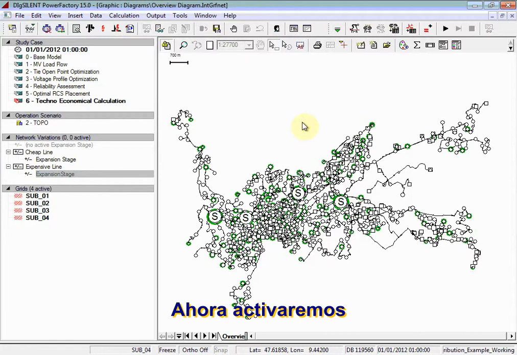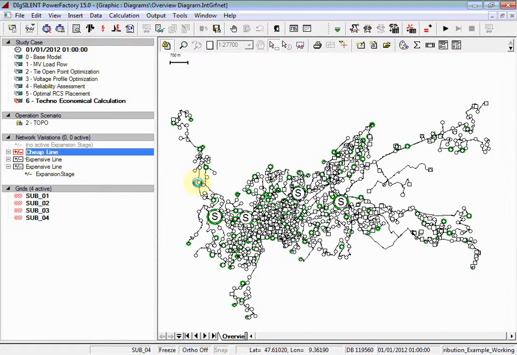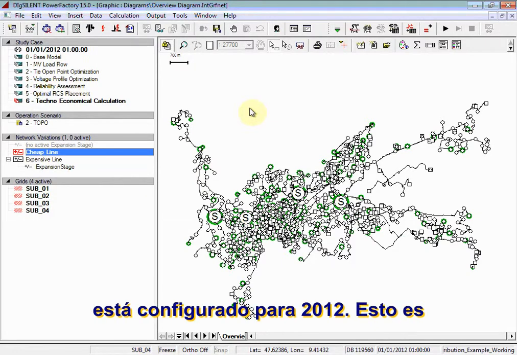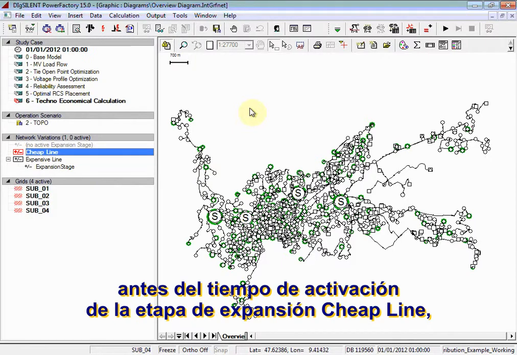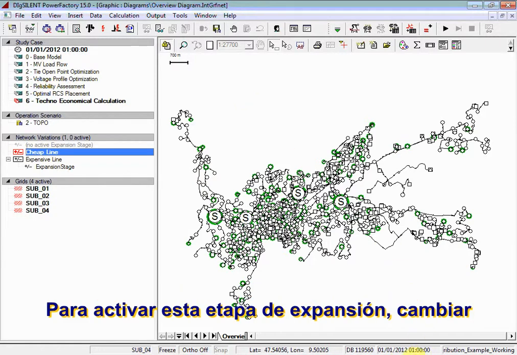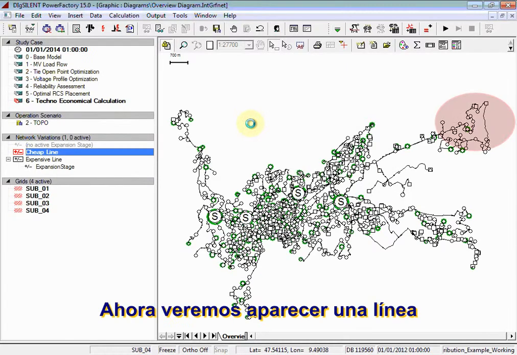We will now activate the cheap line variation. You'll notice that the current study time is set to 2012. This is before the activation time of the cheap line expansion stage, and therefore this stage has not been activated yet. To activate the expansion stage, change the study time. You'll see a line appear in the overview diagram.